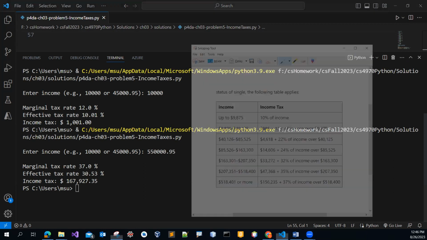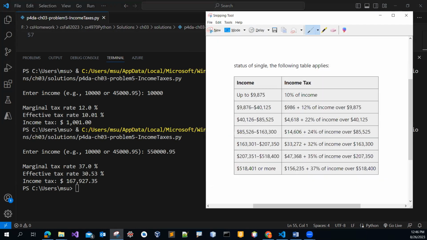So again, there are many different type of ranges you can try. I'm not going to try all of them, but I encourage you to verify the correctness of your program. All right, I think that will be all for this video.